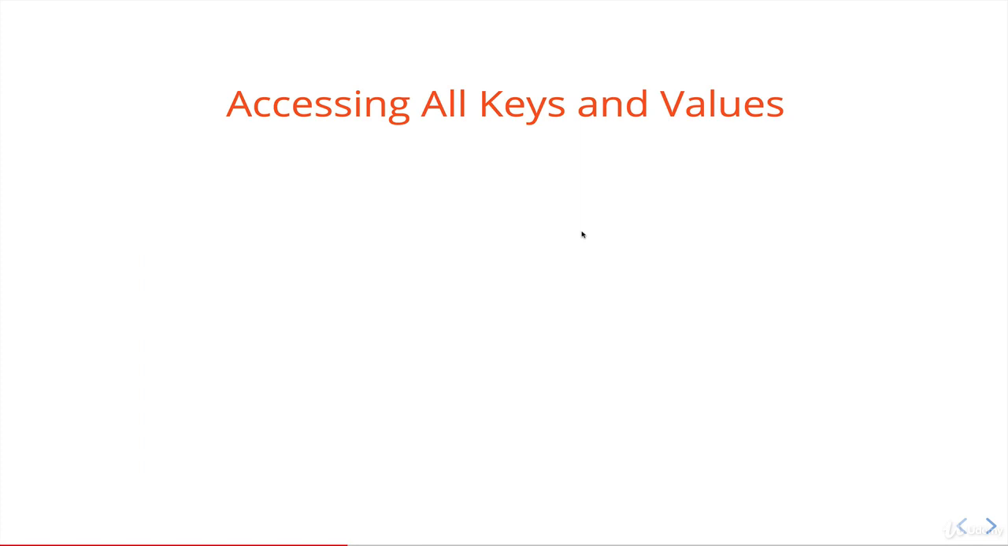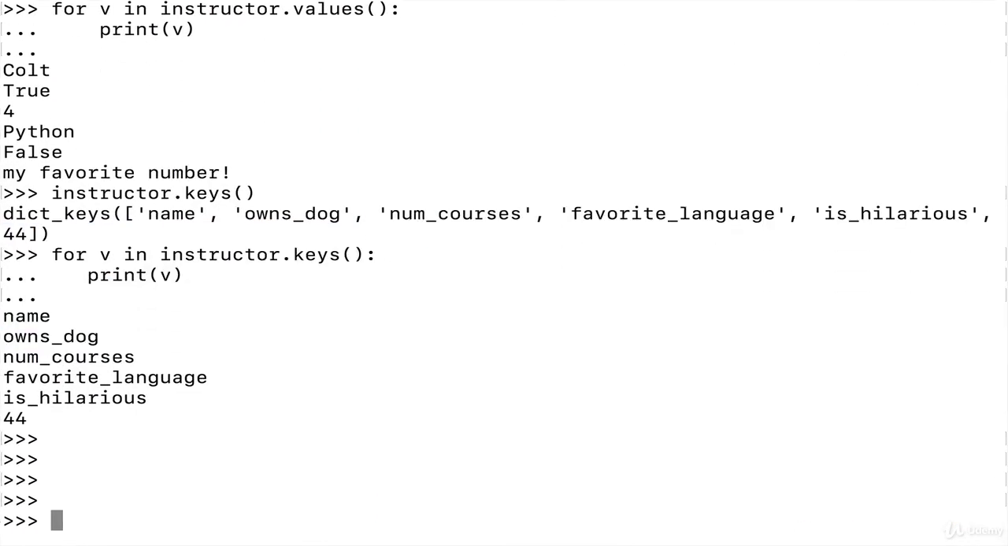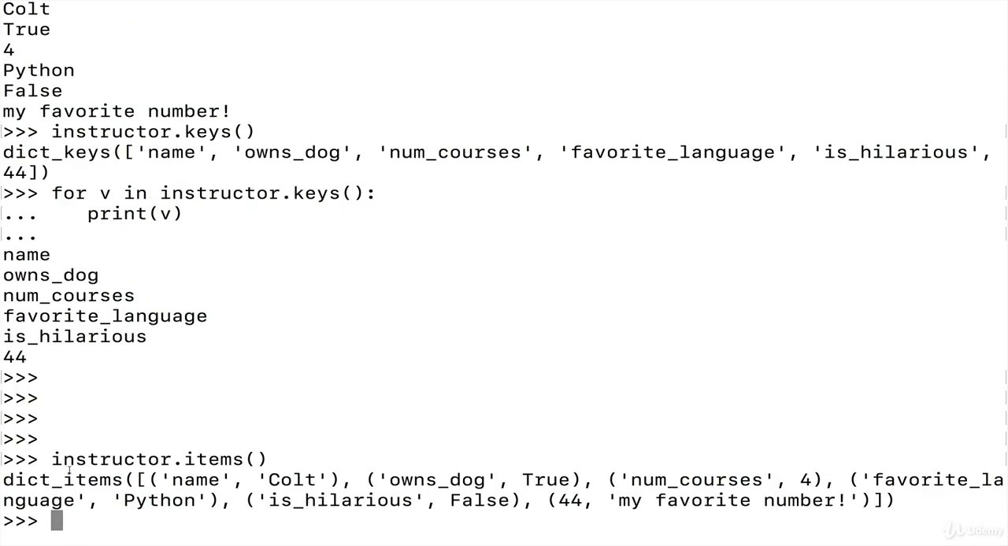Okay, so those two, you can do them, but a lot of the time you'll probably want to access both. And so for that, we use .items. It's another method. And if we just run .items on instructor, you'll see what we get back is this dict_items. So we had dict_keys, dict_values, dict_items. These are the loopable, iterable collection versions of a dictionary. Basically, they're made to pass on to a for loop so that we can loop through them.